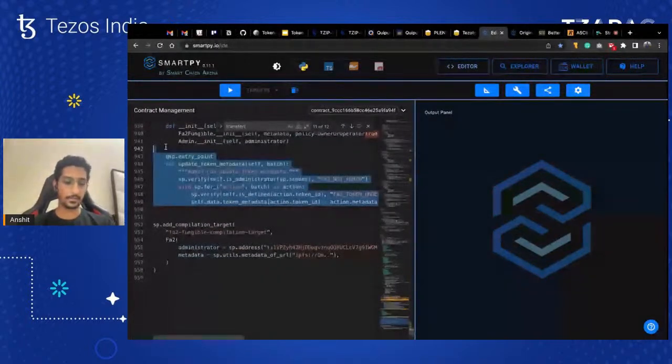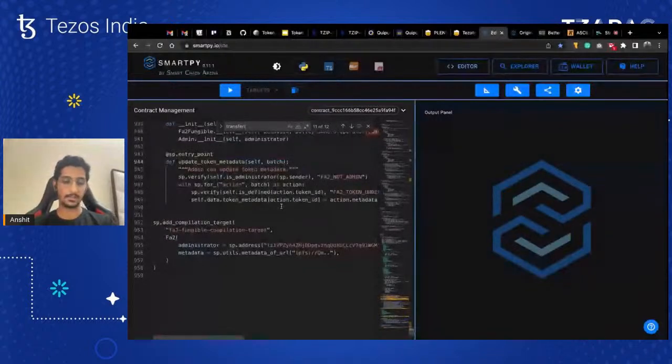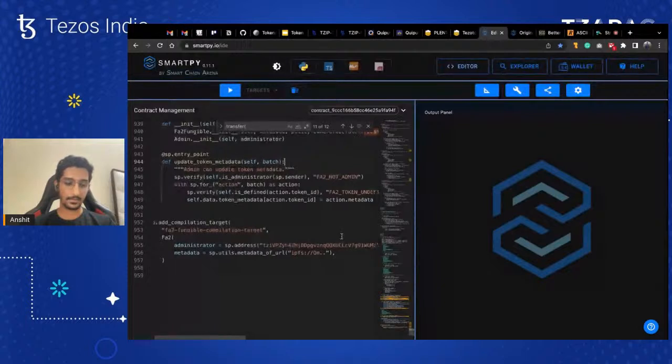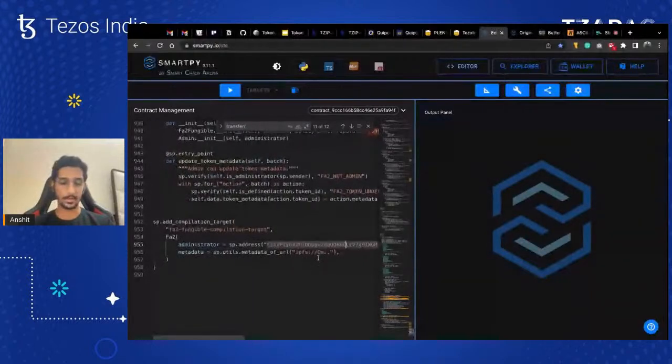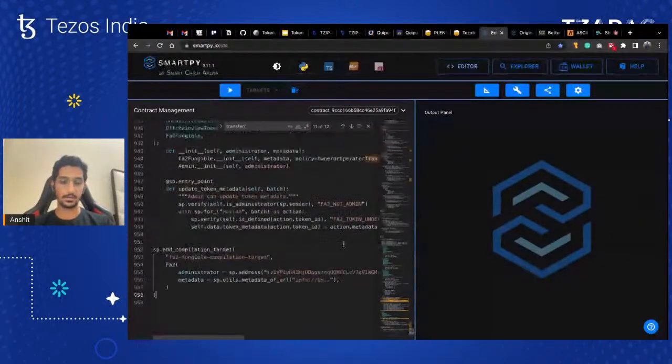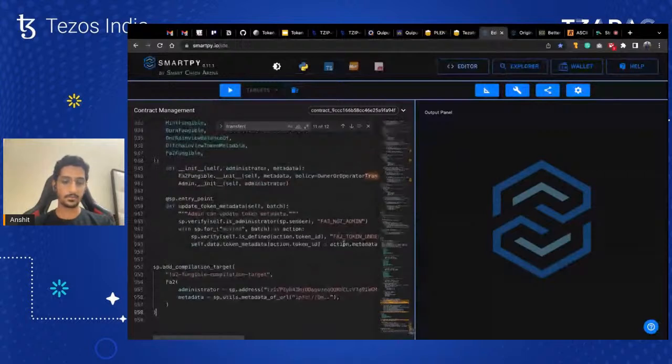And then we have created a compilation target here. I named it FA2 fungible compilation target, and we are sending the administrator address here, if we want to deploy it. So this will be the first admin of this contract, and we have used a sample metadata right now. Yeah, so let's try testing it.